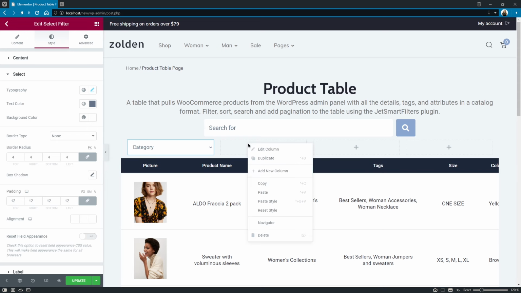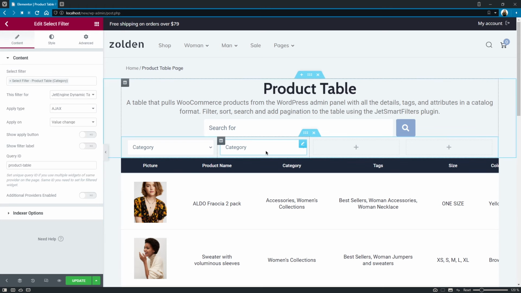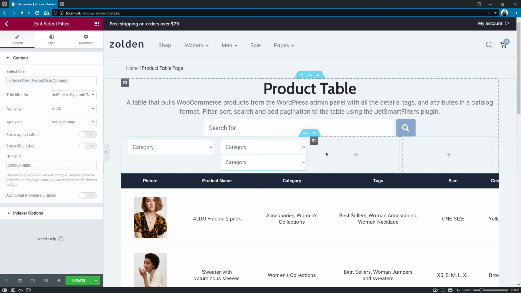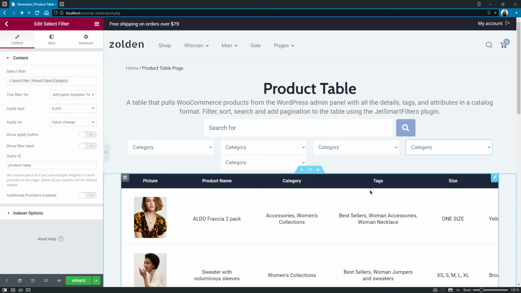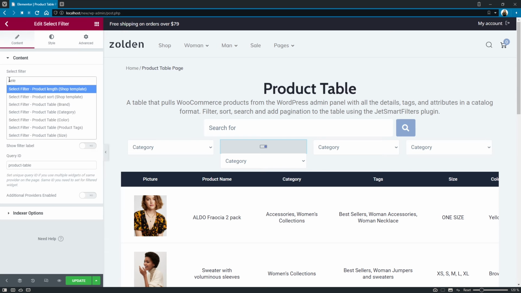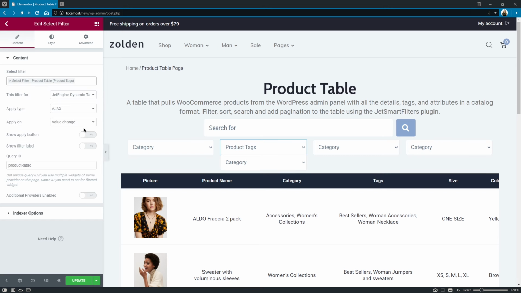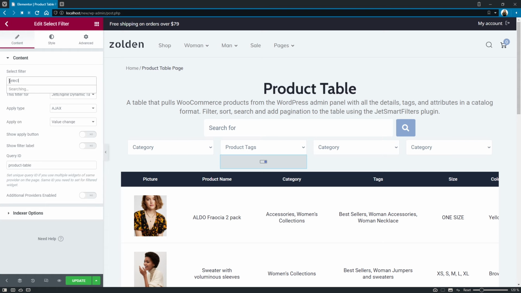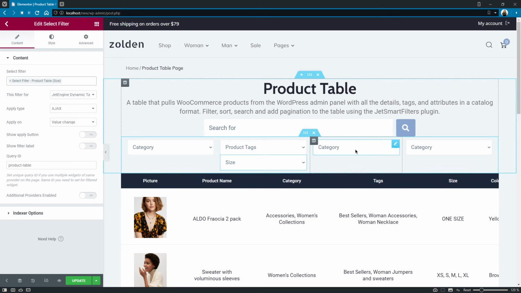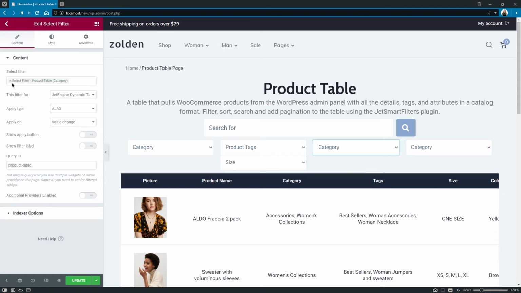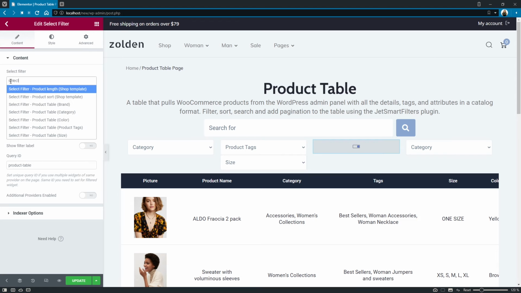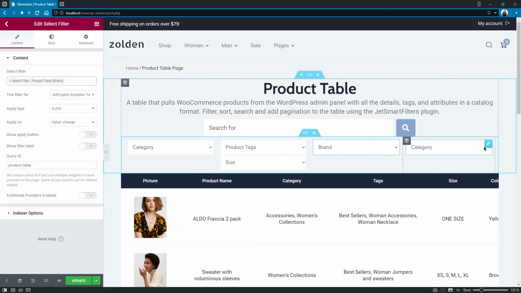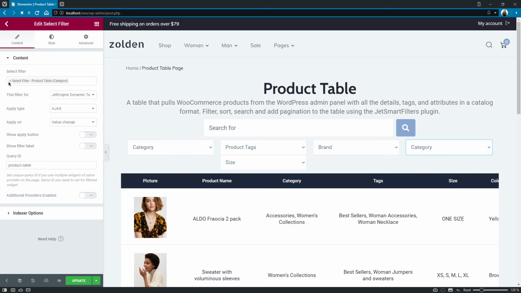Now we can copy this filter and paste it into the other columns because all the settings will stay the same and we'll just have to apply different filters to them. So this one will go for the product tags, this one at the bottom for product size, this one for the product brand, okay, and this one for the product color.